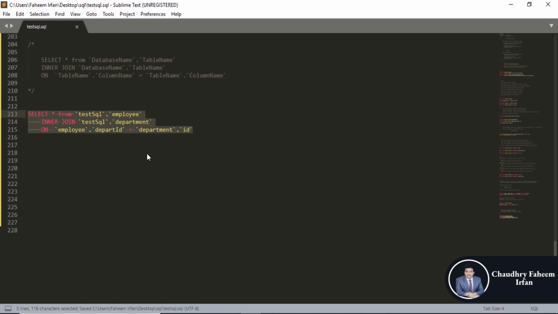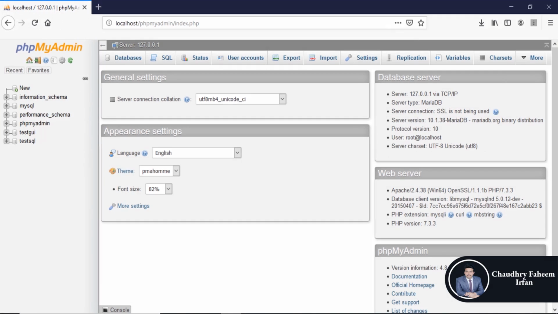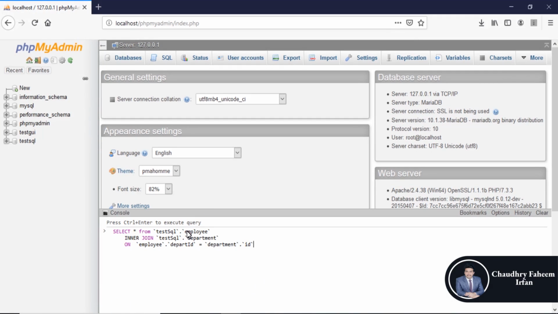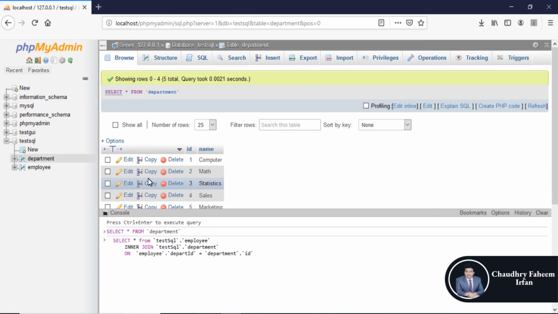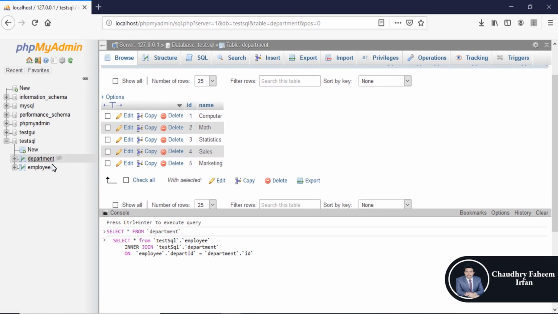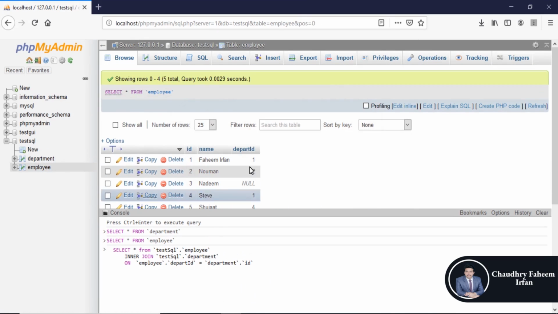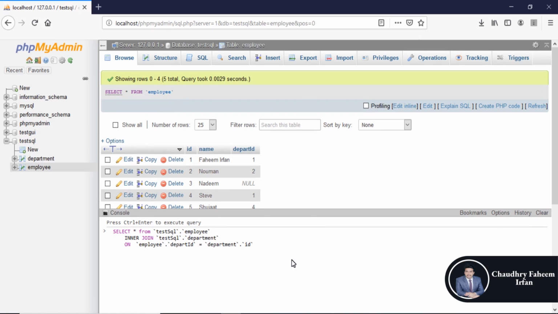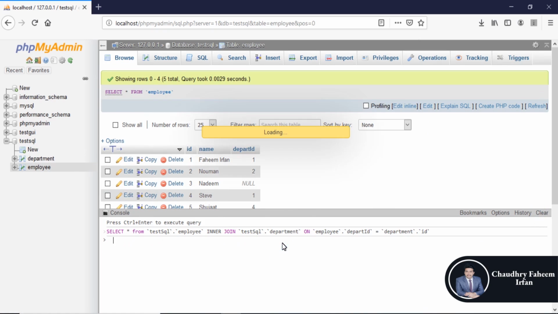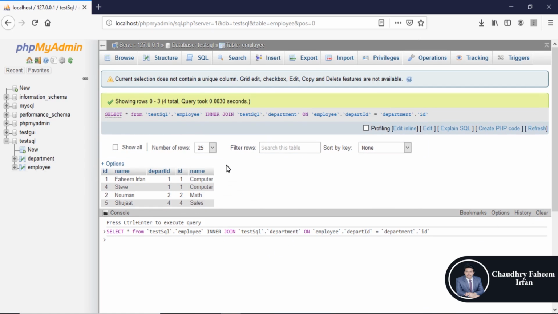Copy the syntax. Go to console, paste it here. Department table, ID is the primary key. Employee table, depart ID is the foreign key. So execute the query.